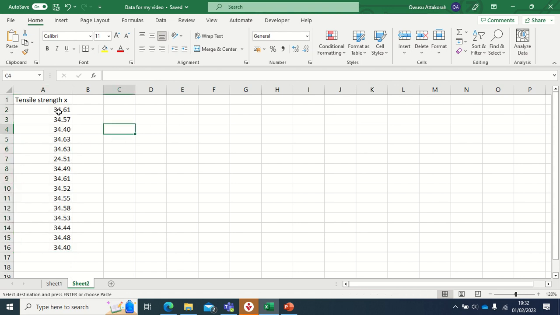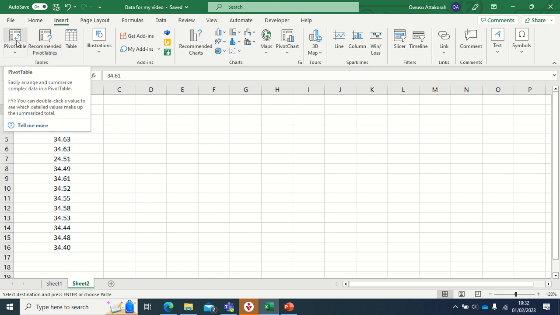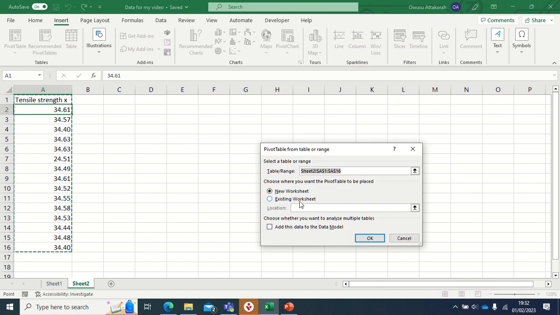What I'm going to do is click inside the data here and go to Insert. Once at Insert, I've got Recommended PivotTables, but I'm not going to use that. That can also be used. I'm just going to use the PivotTable icon here. I'll click on the icon.